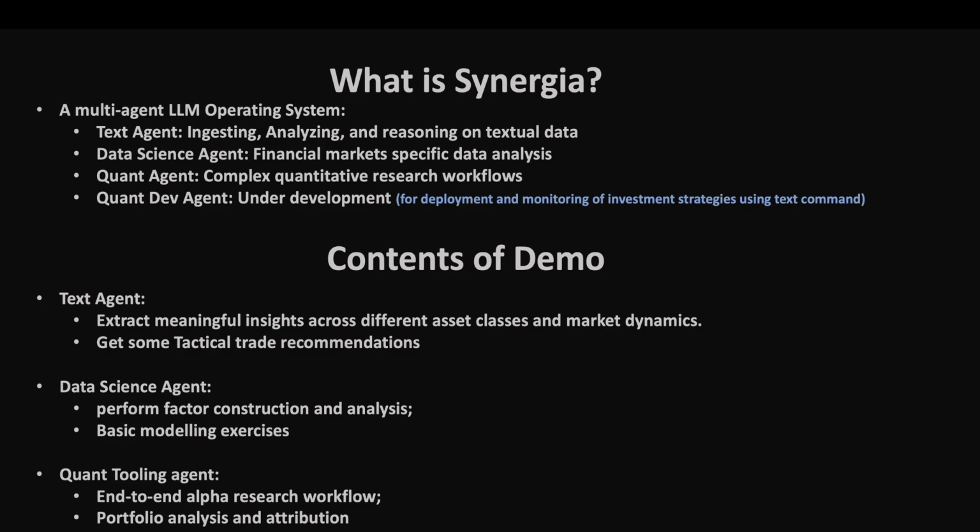To tell you what Synergia is, it's basically an LLM based operating system tailor made for financial markets. So you can think of it as a hyper intelligent version of Bloomberg Terminal that lets you do really complex tasks and analysis on top of your data as well as other in-house analytics.